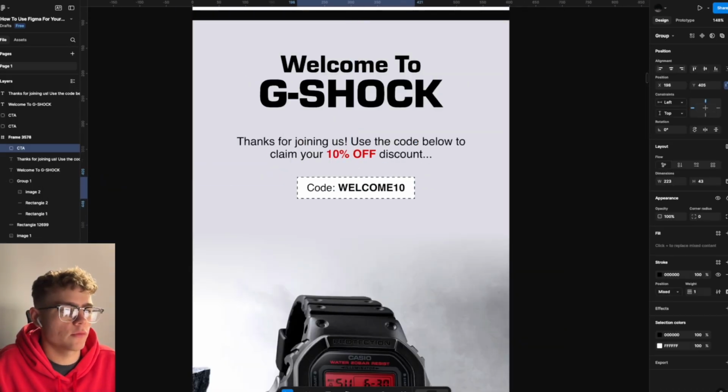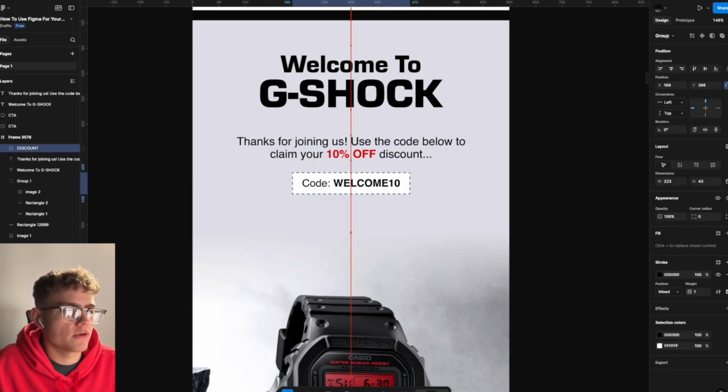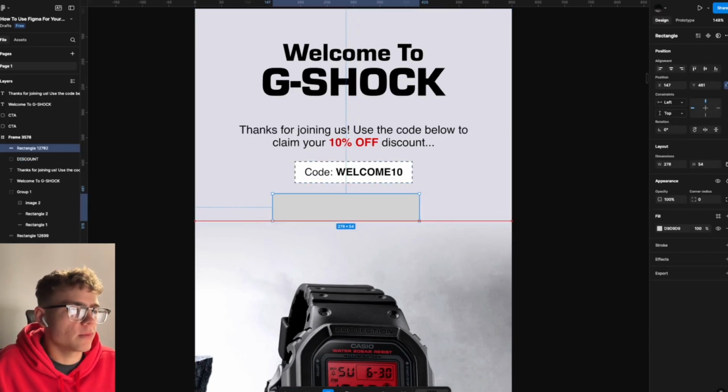Sorry, this isn't a call to action. Discount. So yeah, we can move this around freely without having to select both the layers. We can also copy paste it, move it around the email. So similar process for the button. Going to make it slightly bigger here.